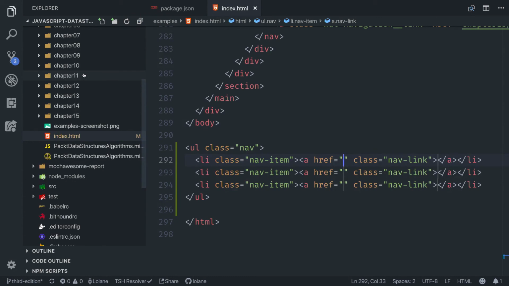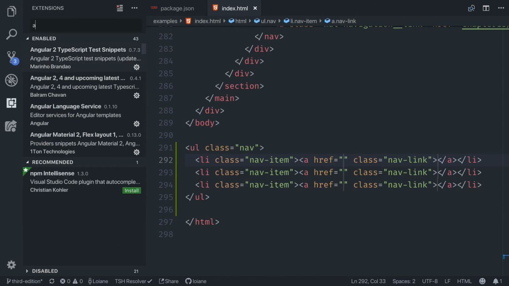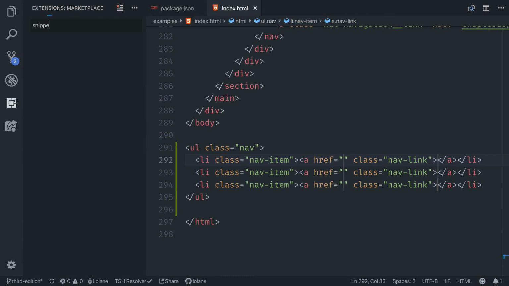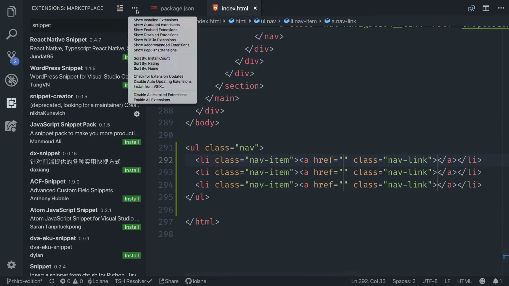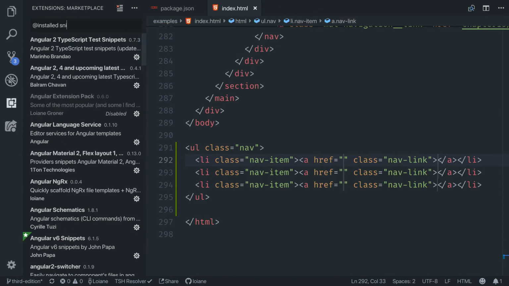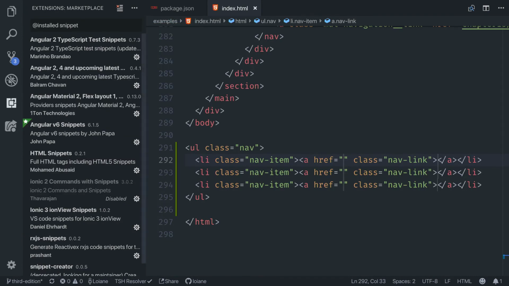To do that is really simple. There is an extension called Snippet Creator. Snippet Creator. It's installing. I'll get that after. So it's called Snippet Creator.